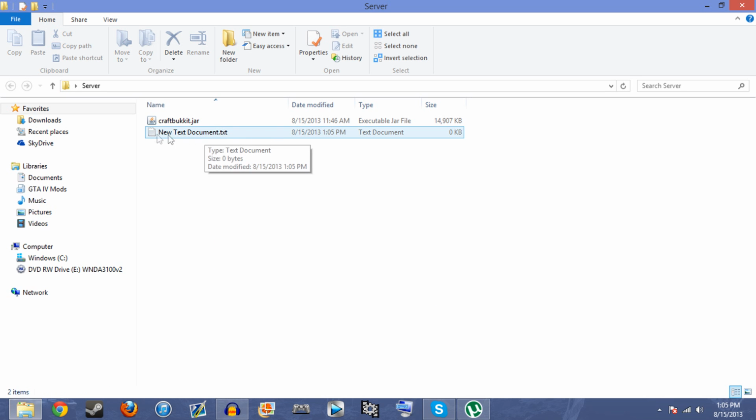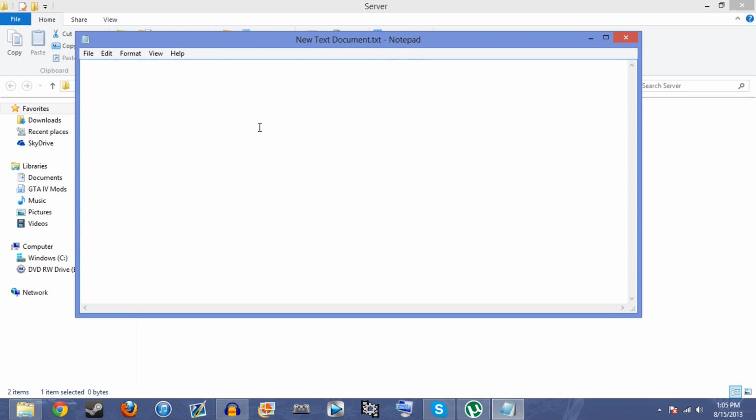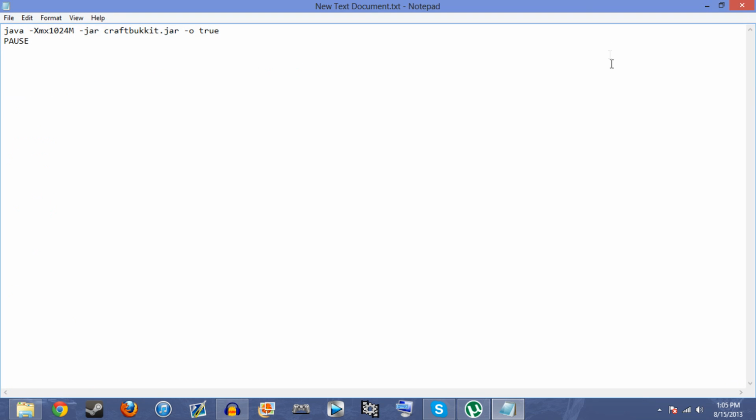Next, you want to create a new text document. This is very simple. It does not matter what the name of this text document is. You're going to open it up and paste this in. This will be in the description for you to copy and paste.